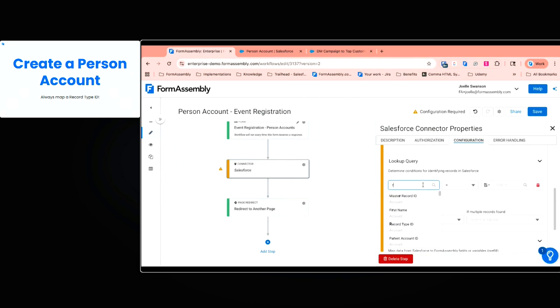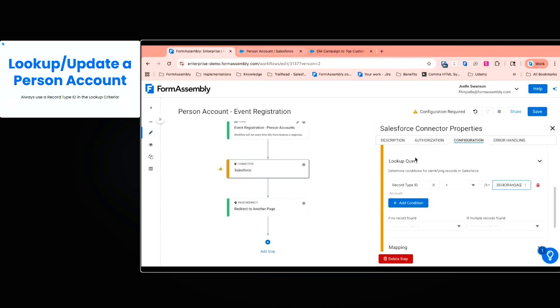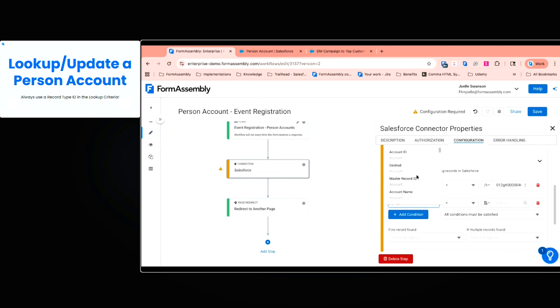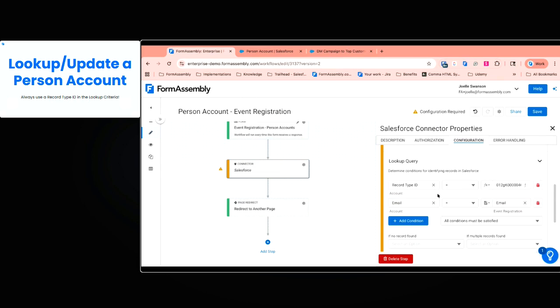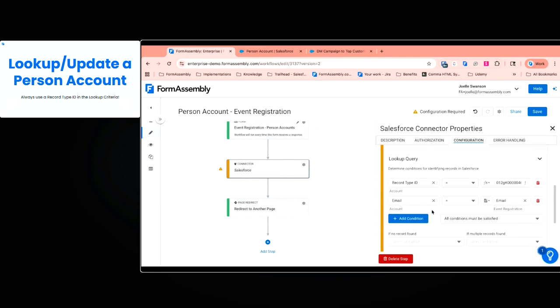I'm going to do the record type ID, and that's going to equal a value or formula. And I'm going to paste in that record type ID that we found from Salesforce right there. And then I'm going to add the additional lookup query for email. That's my unique identifier that's going to be found in the form as well, but you can use any other lookup criteria you'd like. The record type ID is going to be that most important one that you're going to want to use every time you have a lookup. And this is going to be the same concept of either you're looking up the person account or updating. You'll use the same type of lookup query.